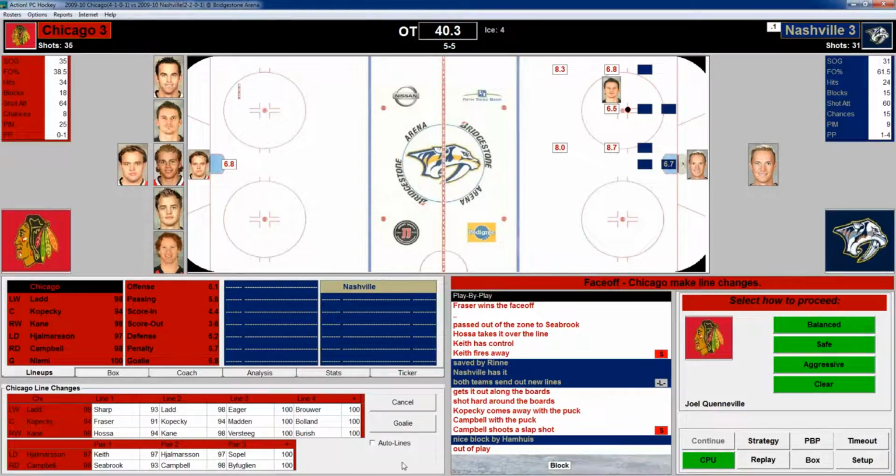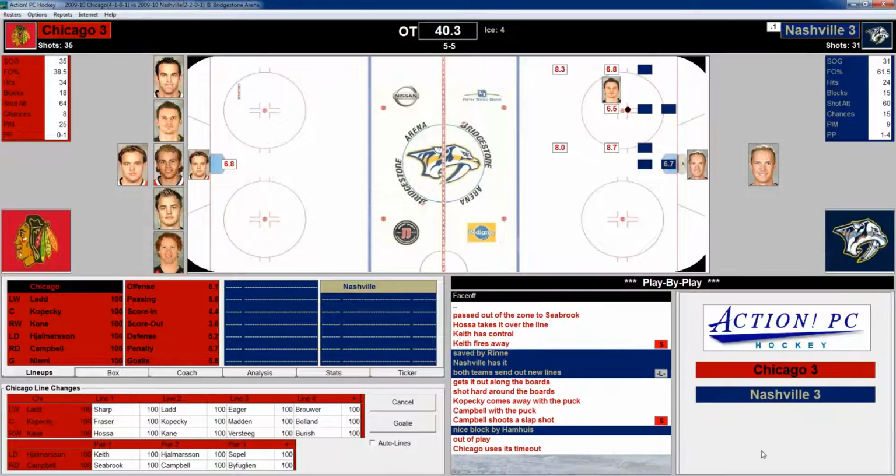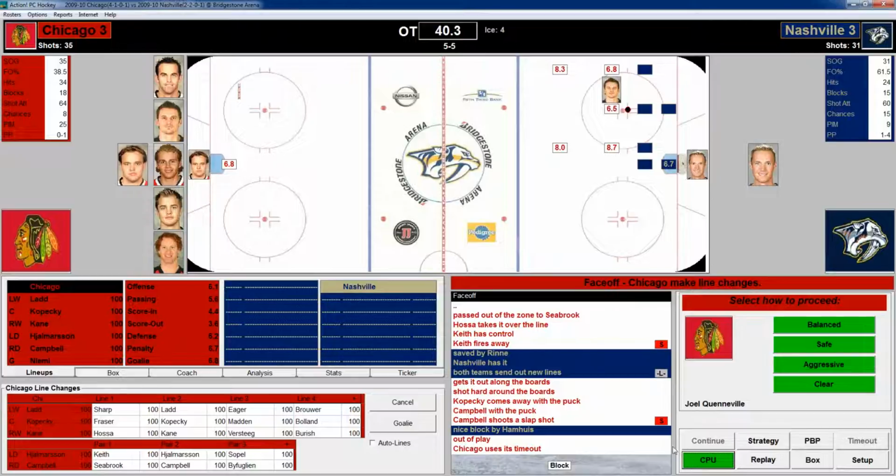40 seconds left. We can call our timeout. Let's call our timeout. We're going to call our timeout. We just did. So that gives us rest, and we're going to bring in our number ones. 40 seconds left. It's going to be our number ones versus their number ones. Let's see who's got better number ones.